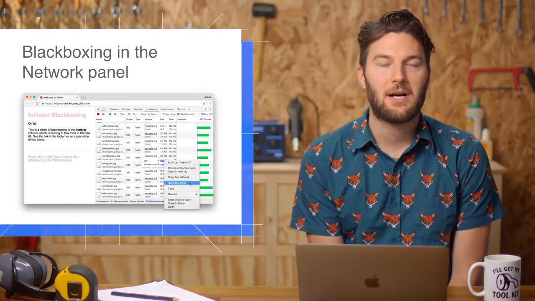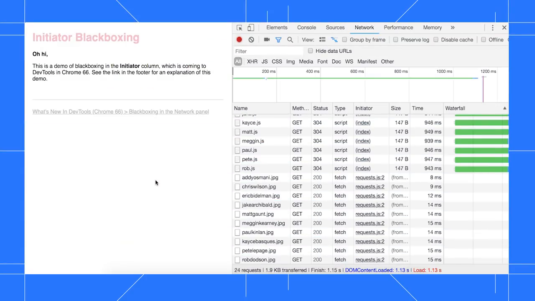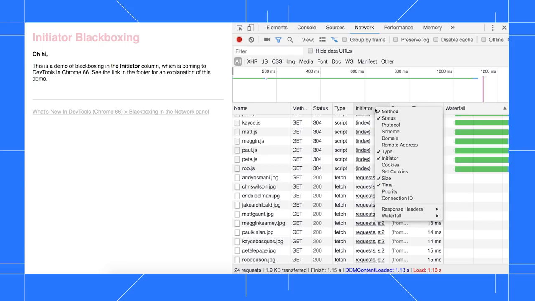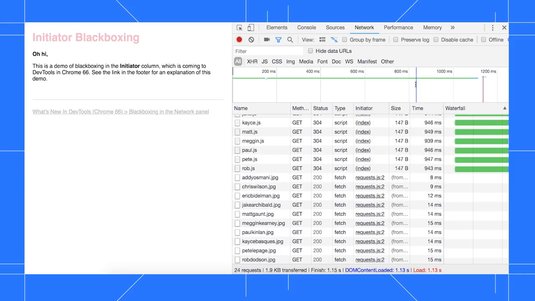First step, blackboxing in the network panel. The initiator column tells you what code caused a network request. If you don't see it, right-click the table header and click initiator. Here in this demo, you can see that there's a framework wrapper around the requests, so they all point to the same line of code.